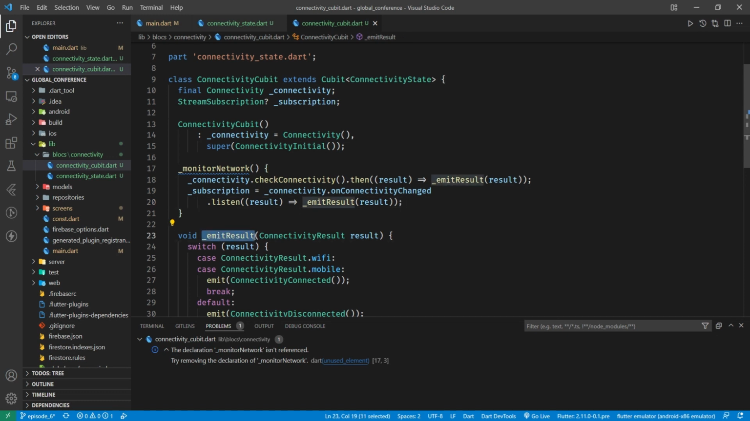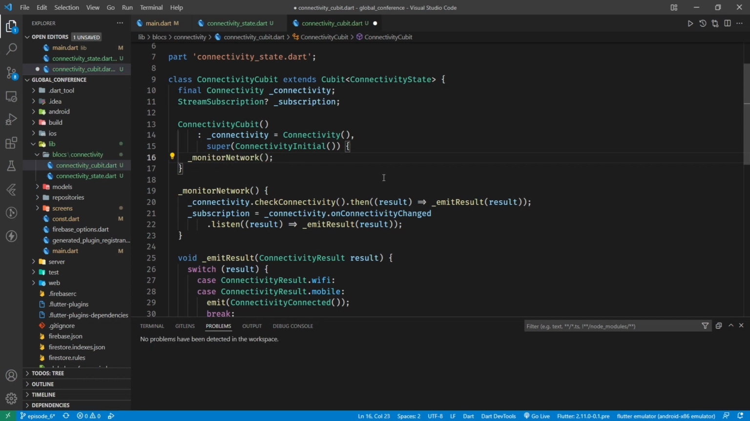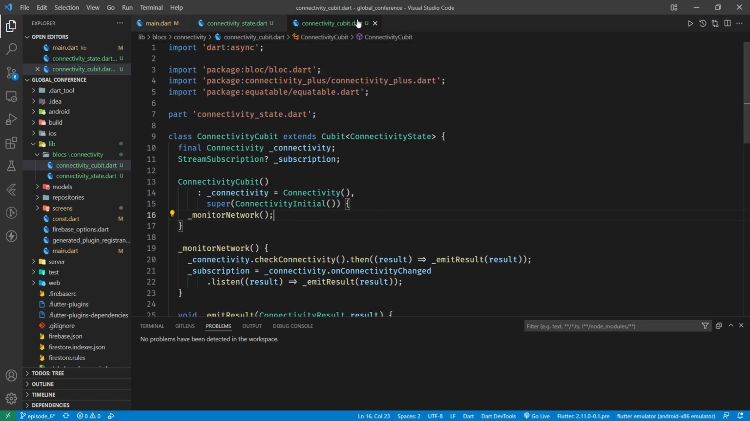So that's why we put emit result twice, because otherwise we'd have to put the switch in two different places. Finally, we need somewhere to call this, and we're going to do this as soon as this cubit is initialized. We're just going to call it from our constructor. And that's that. We can save that out, and our cubit is now ready for us to monitor the network connection.